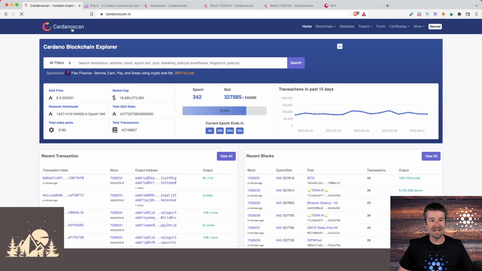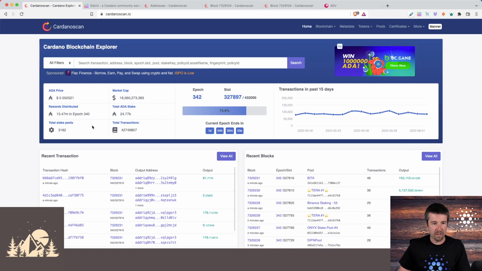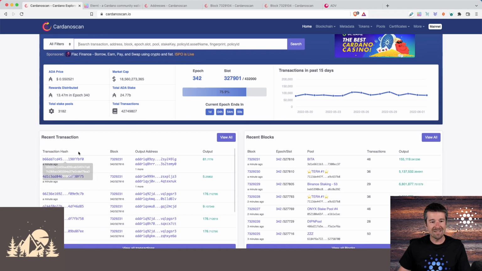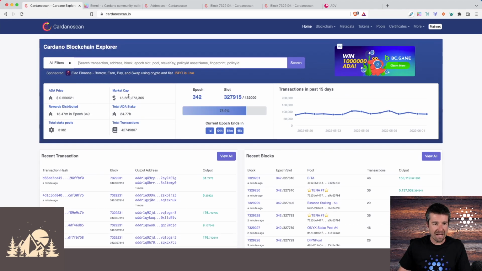Let's go to the Cardano Scan dashboard and take a look at what we have here. So okay, from the Blockchain Explorer here, we have the same search bar where we can search for any of these different things. We can see all recent transactions that have come through. Yours would have appeared on here when you sent it. You can see all the recent blocks that have come through, all the different pools that have validated the bundles of transactions. We can see ADA's price and the market cap, the total amount of stake pools, the total transactions that have happened.